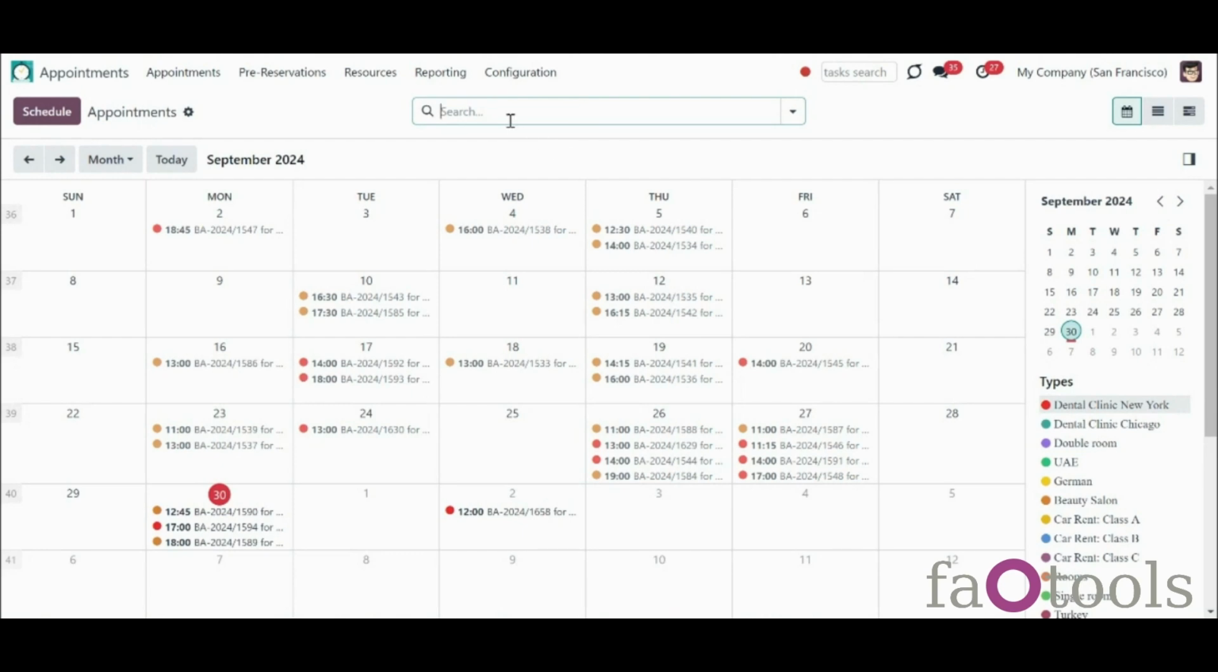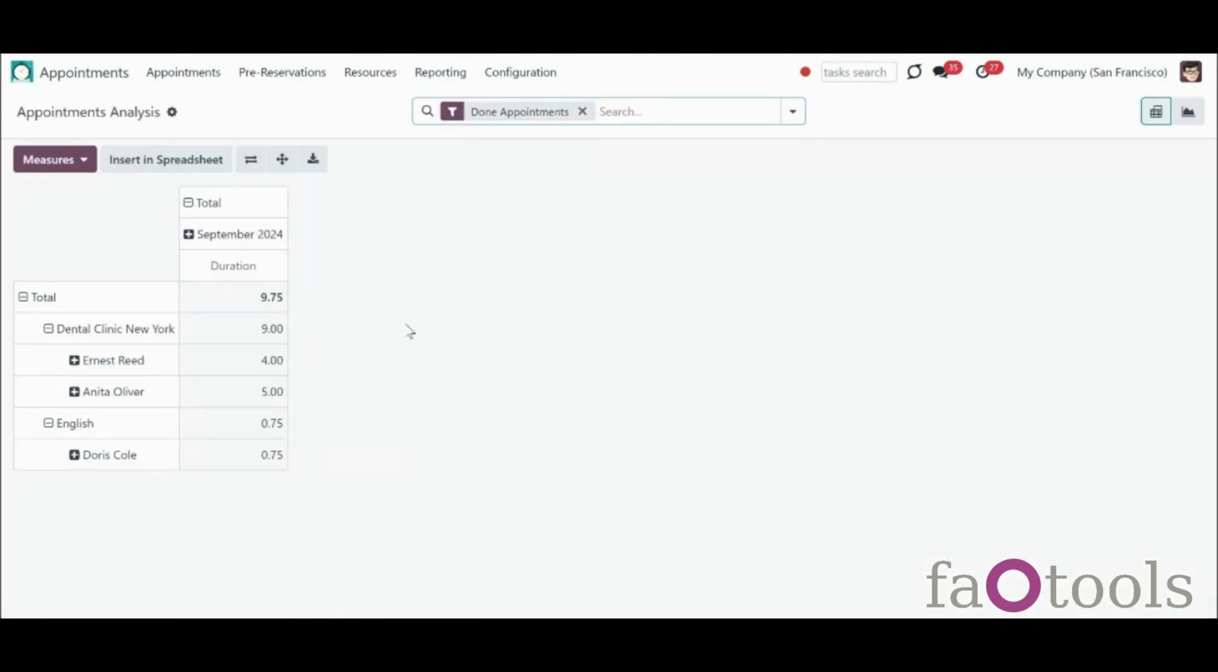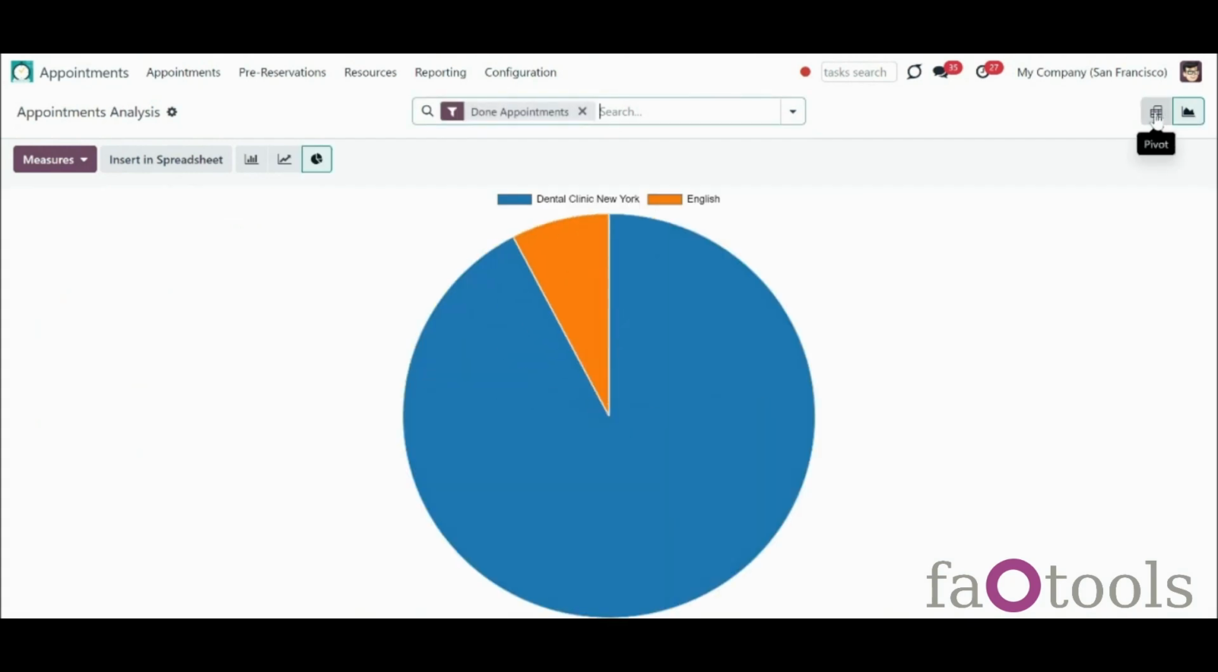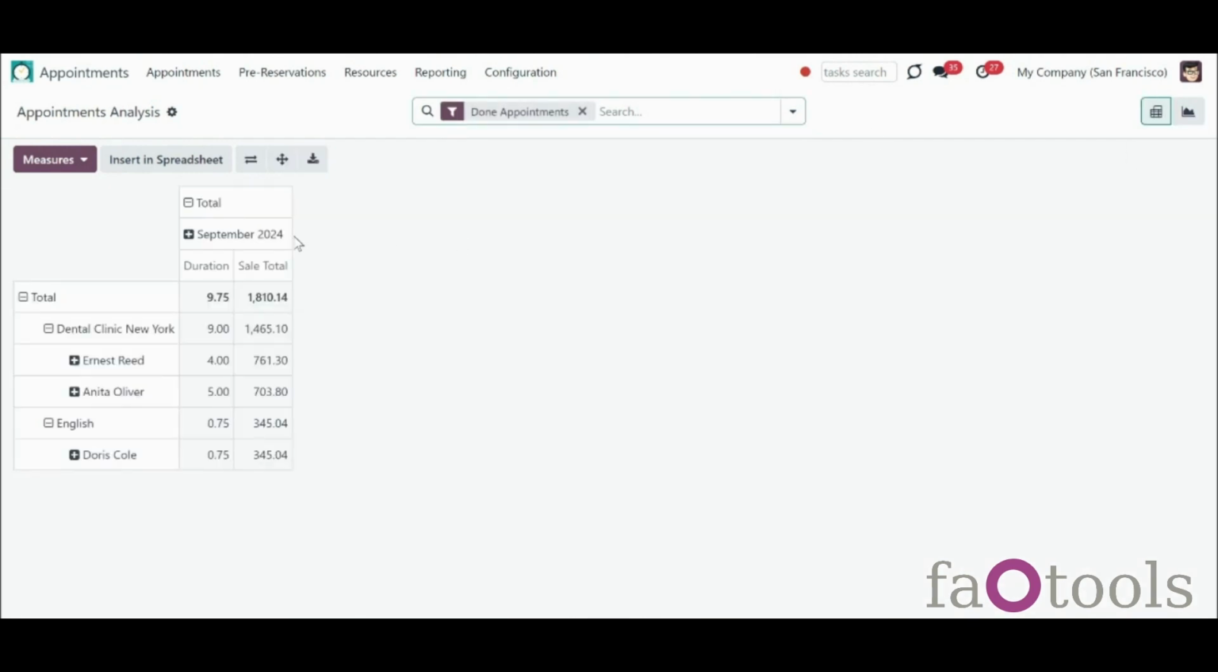The module provides a convenient menu to track and analyze the provided appointments through the Appointments Report view. To view the Appointments Report, click on the Reporting tab in the systray and choose the Appointments Analysis. The appointments can be analyzed on the pivot and graph views. By default, as you open a menu, the analysis is shown in a pivot view as a table.